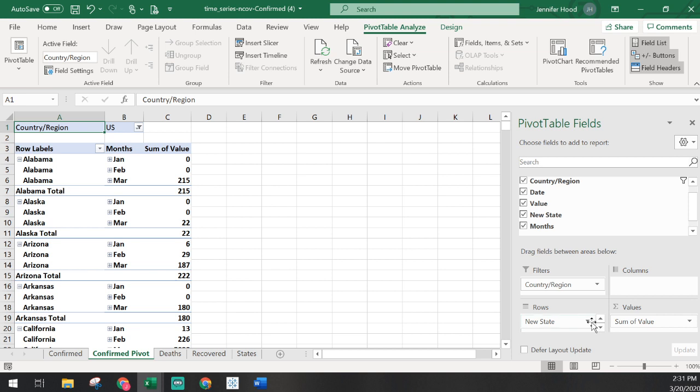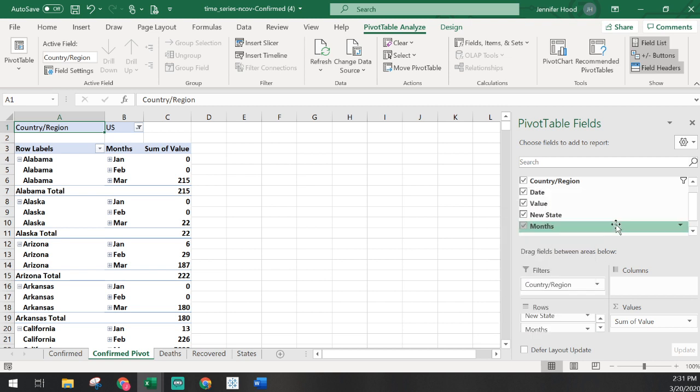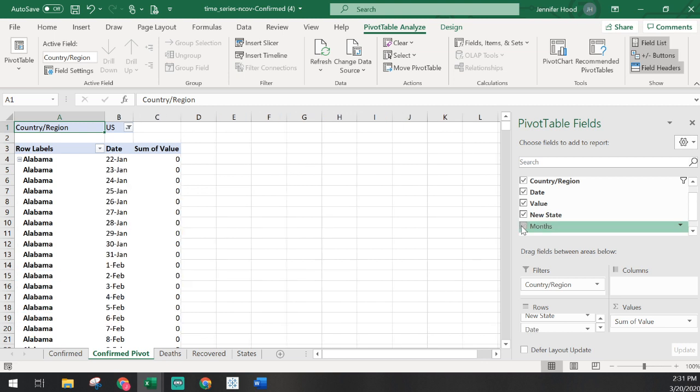I haven't done anything yet. I've put countries and regions down into the filters, just clicking and dragging it. I put values by clicking and dragging, and then I dragged new state and date, and it automatically creates this months field, trying to be helpful for an outline. I'm just going to unselect that. So in my rows, I just have new state and date.